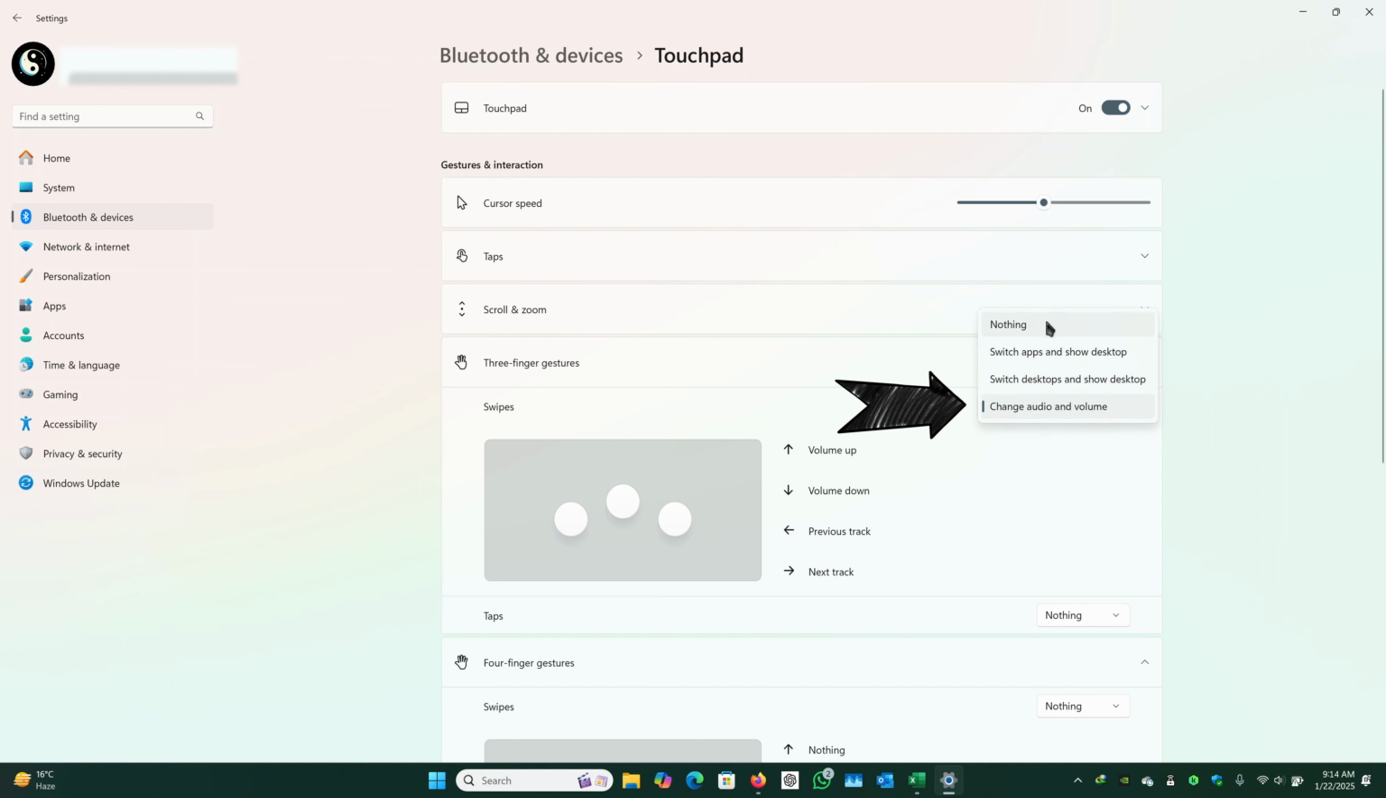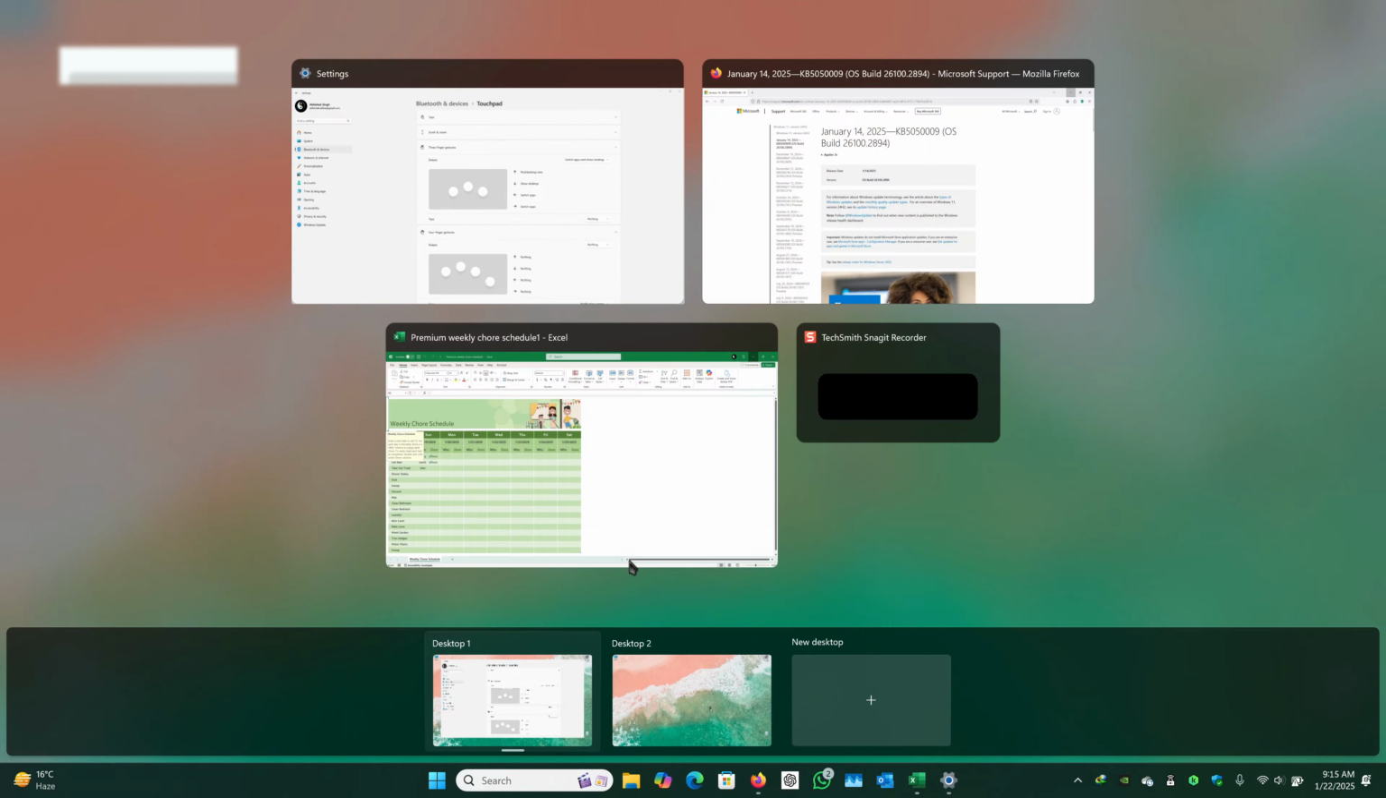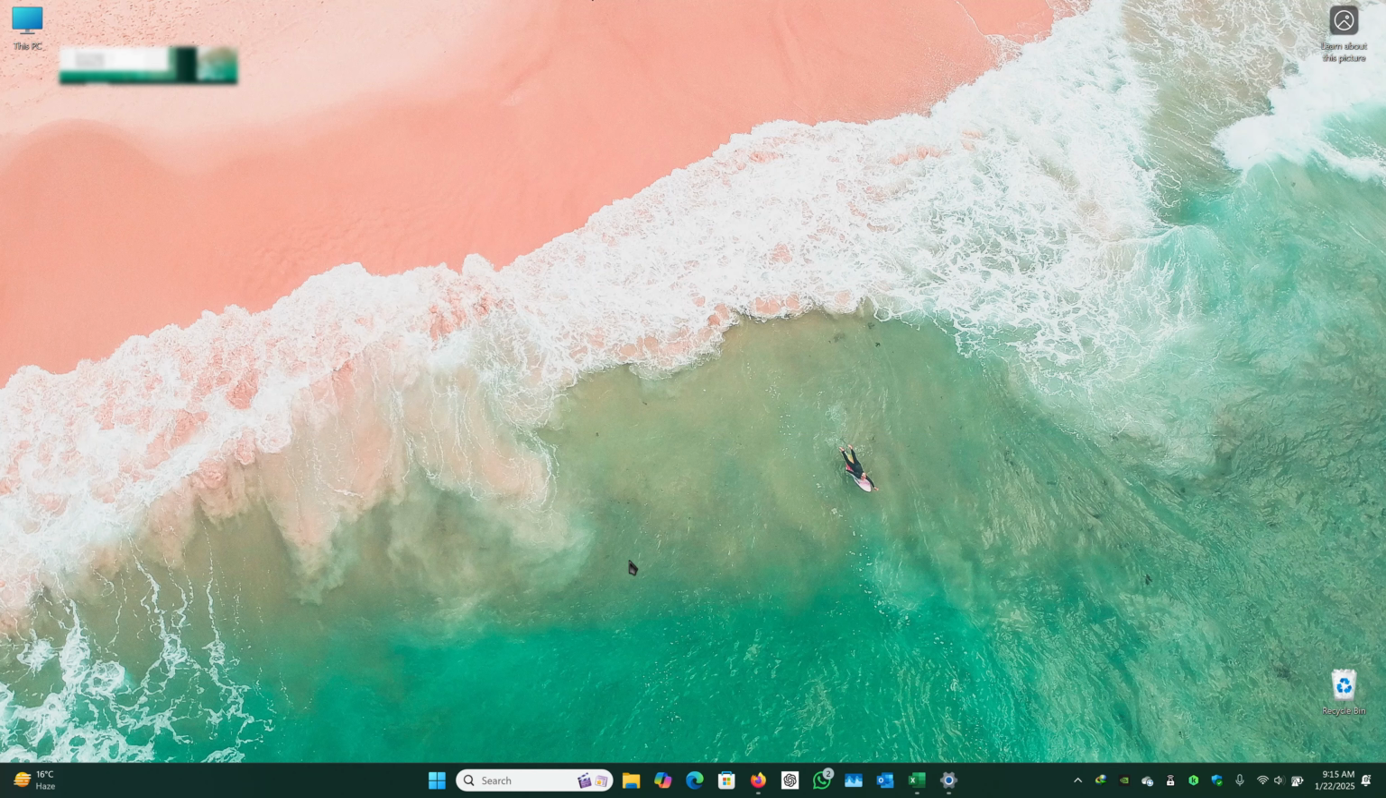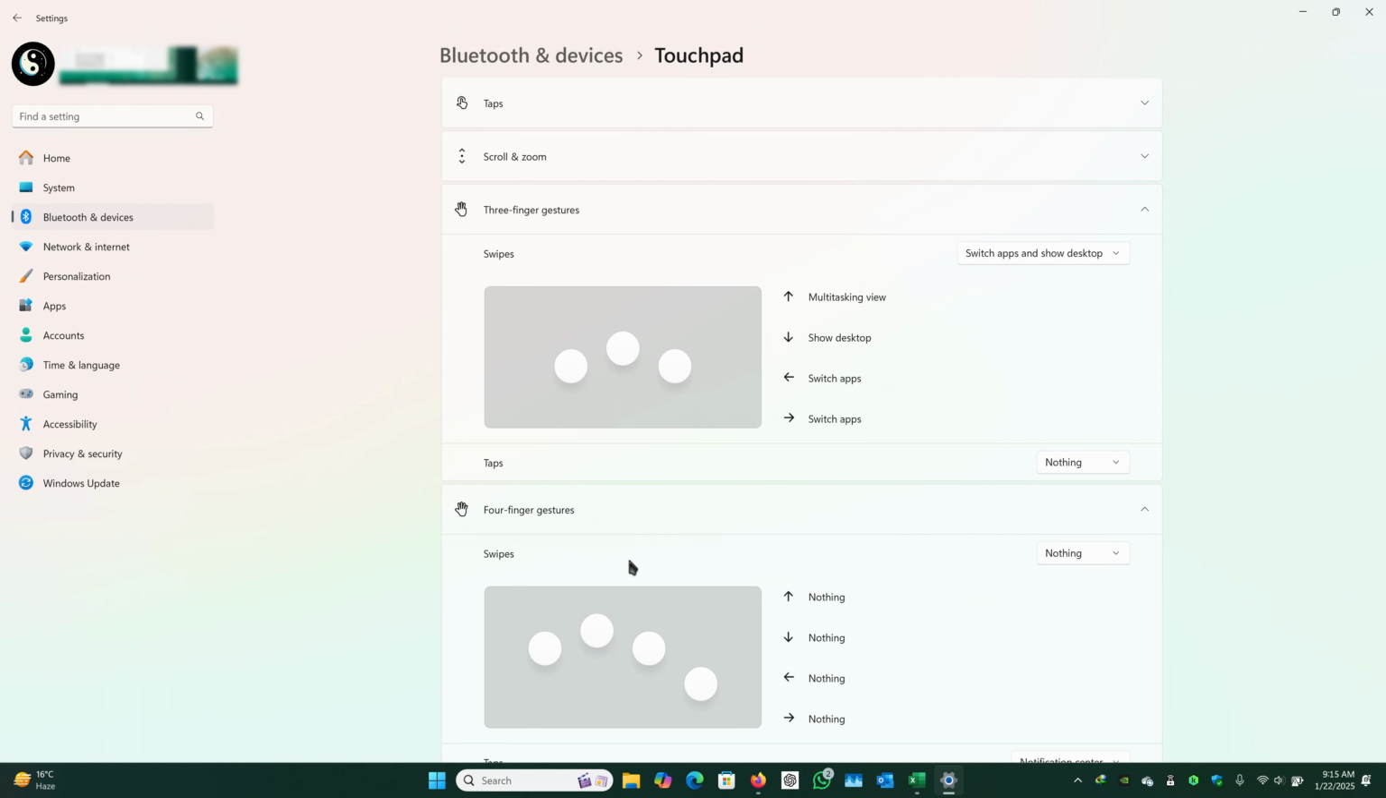Also from this menu, you can switch apps and show desktops if you are working on multiple desktops. Like if I use my 3 fingers like this in an upward direction, it will show all the open task windows. If I scroll down like this, it will show my desktop. So it is a very quick and efficient way of managing your multiple desktops.